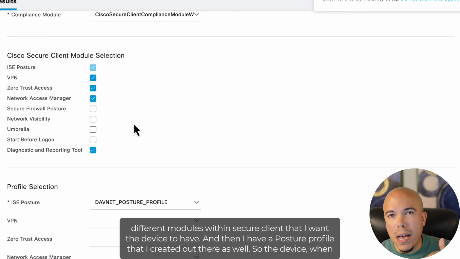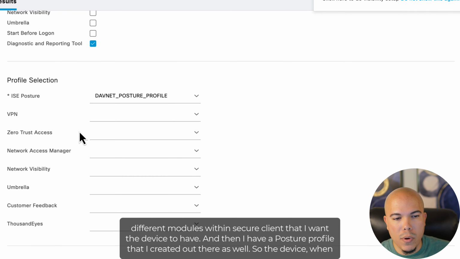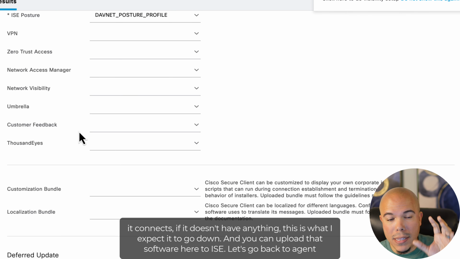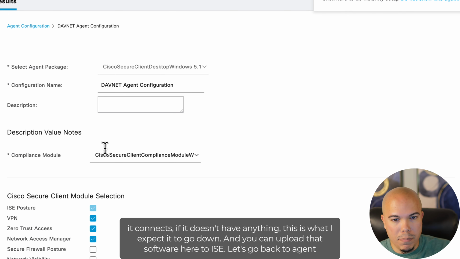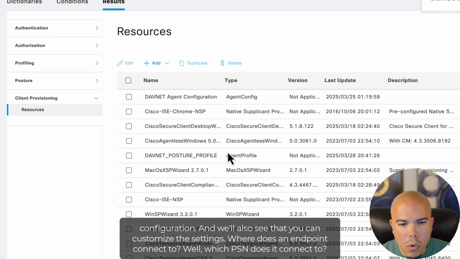These are the different modules within Secure Client that I want the device to have, and then I have a posture profile that I created out there as well. So the device, when it connects, if it doesn't have anything, this is what I expect it to pull down, and you can upload that software here to ISE. Let's go back to agent configuration, and we'll also see that you can customize the settings.